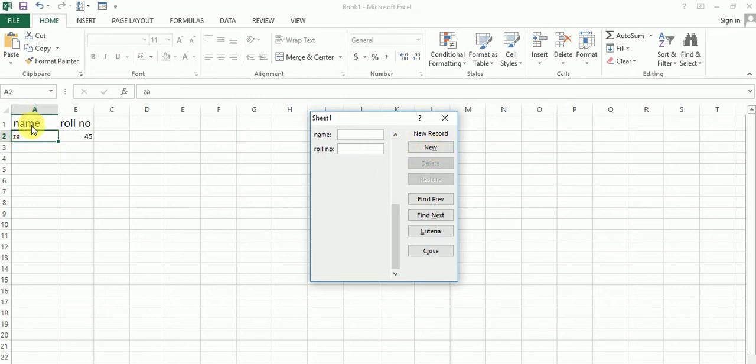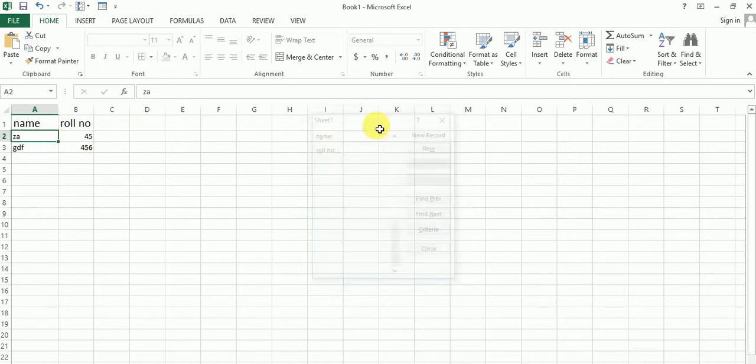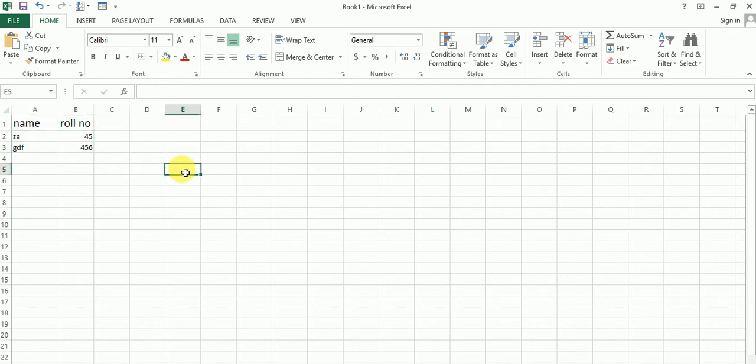You can see my name is ZA and the roll number is 45. Same process: you enter the name, suppose GFD, and the roll number 46. Just press the Enter button or click on the New button. You can see the names ZA and GFD with roll numbers 45 and 46. So when you use a form for a new record, you can easily add new records using the form.